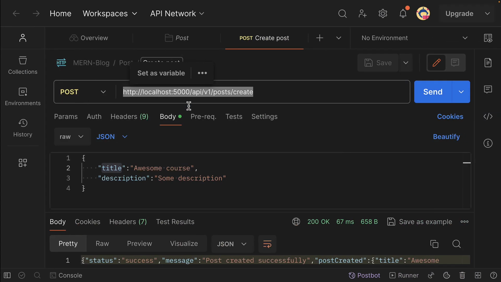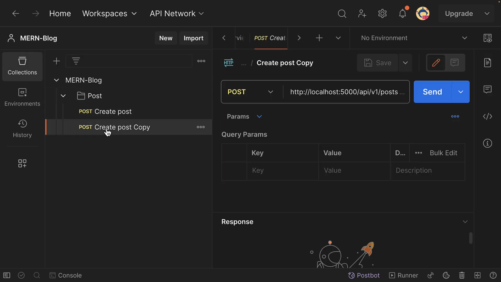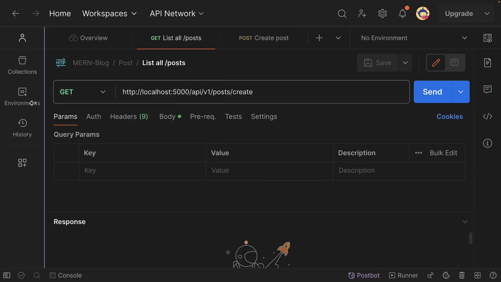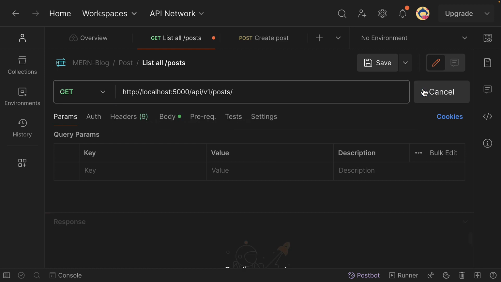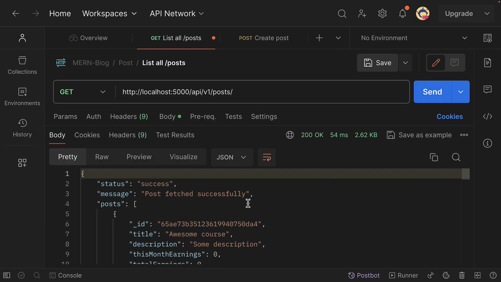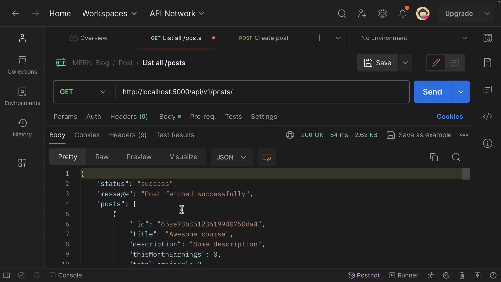So let's get back to Postman and create one endpoint for it. Duplicate that and change this one to list all post. Alright, so the method here is get method, and let's look at the endpoint. Well, there is no /create here, and send. And now let's see, as you can see, we got all the posts over here. So we are going to display this to the user.